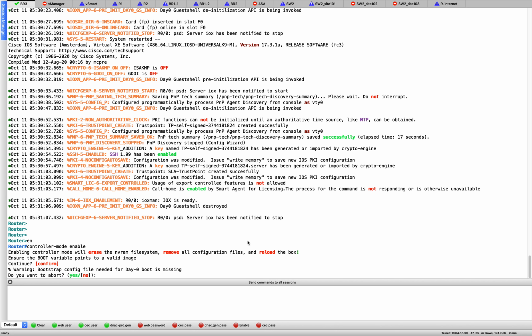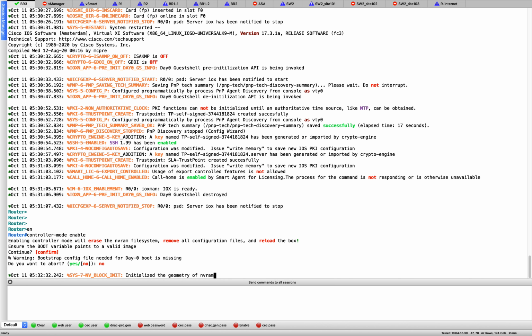Now it's asking, do you want to abort? No, obviously not, because I'll be doing the bootstrap config manually. So now what it will do is go ahead and reload the box, right? Now again, it's going to take a few seconds for this. I'm going to pause the video and come back once the reload is completed.